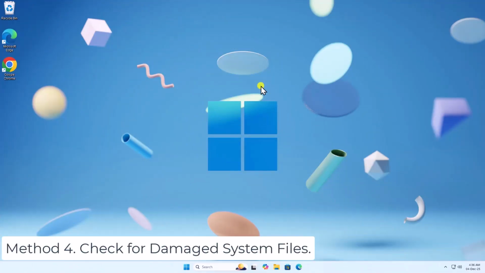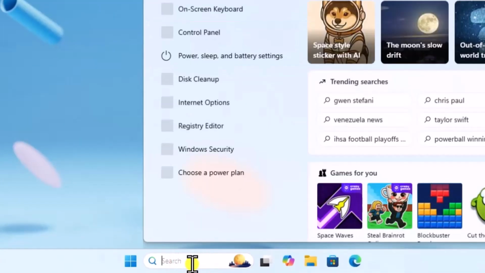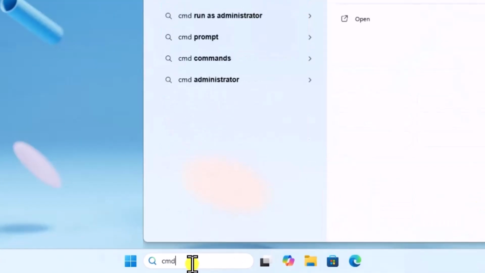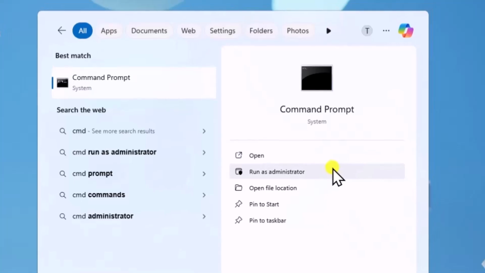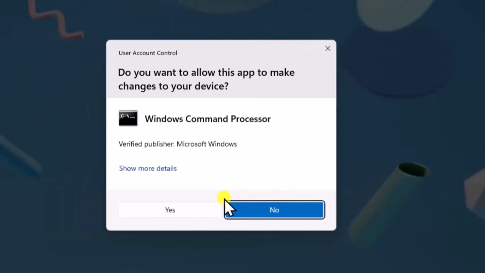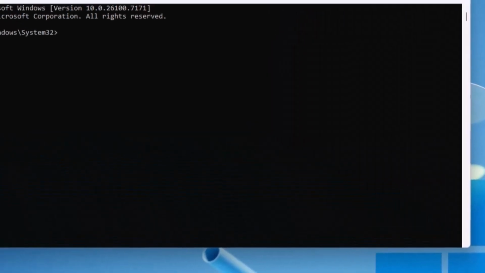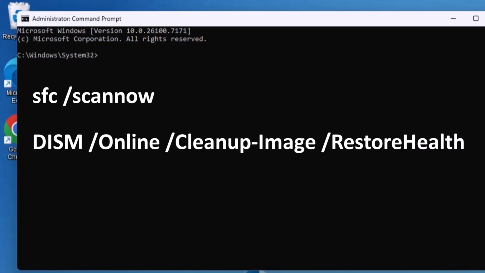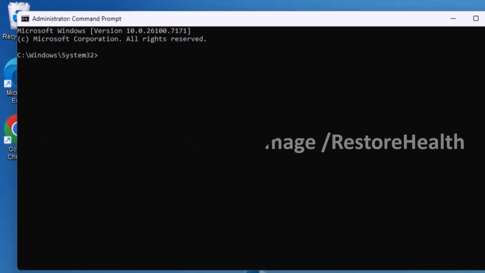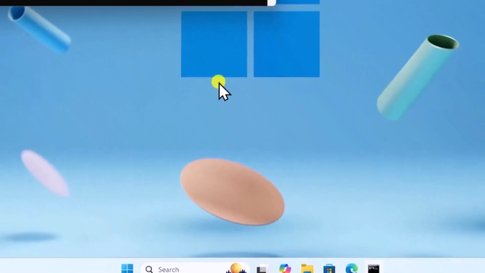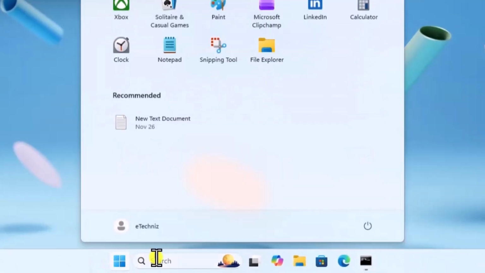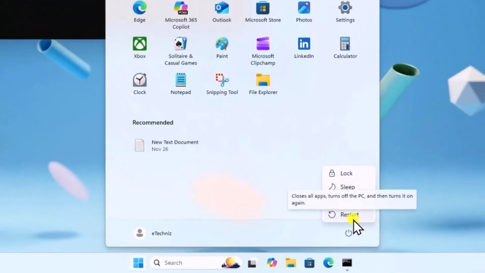Method 4. Check for damaged system files. Click in Search. Type CMD. Select Run as Administrator. Click on Yes. Type these following commands one by one and press Enter. I have mentioned both commands in the description. After running commands, click on Start and restart your PC.